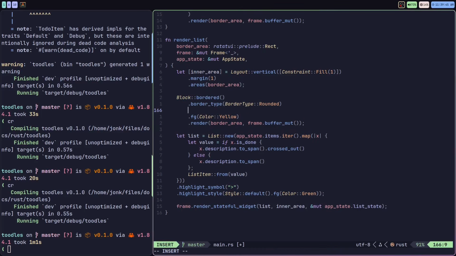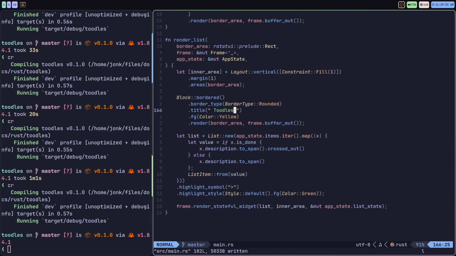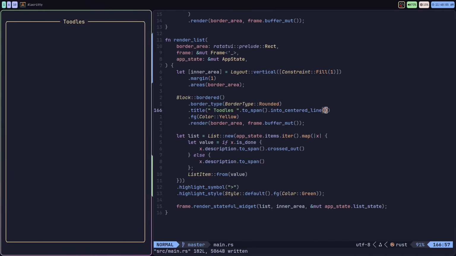Let's add a little bit of a title to our application in the render list part. I'll call it the name of the application, but you could call it to-do list or whatever. To-doodles. Let's get that to the center, shall we? Into center line. Toodles. Item 1, and select that. Item 2, we can select that. Got a little bit of styling, got a little bit of the border.